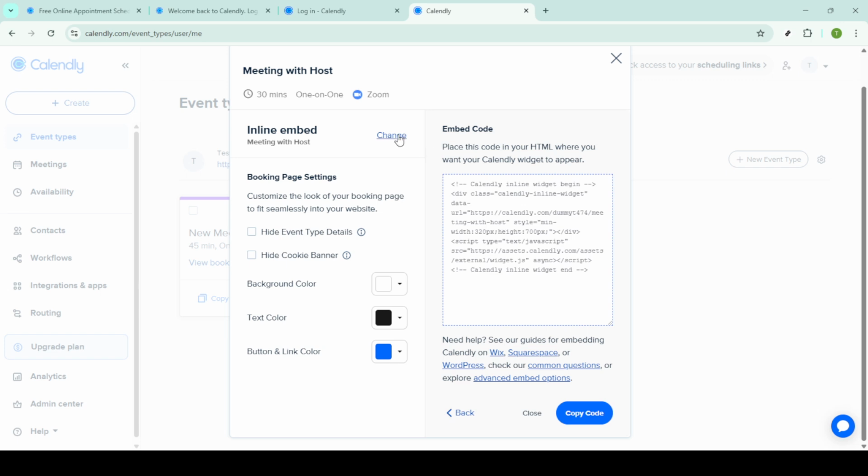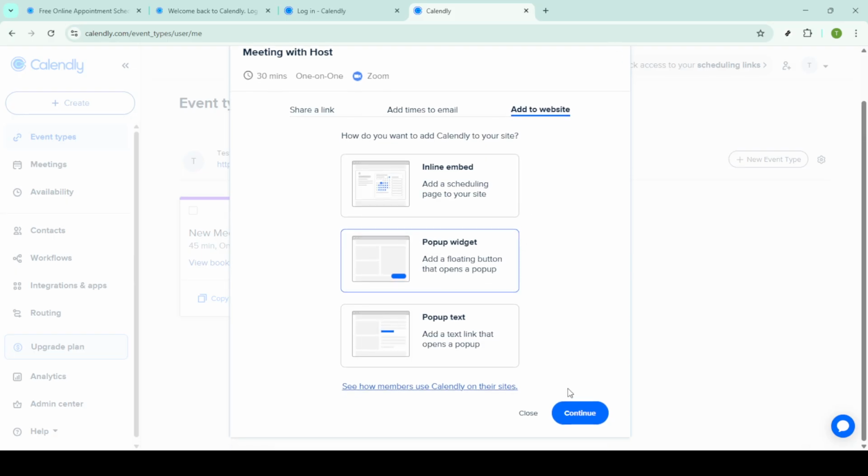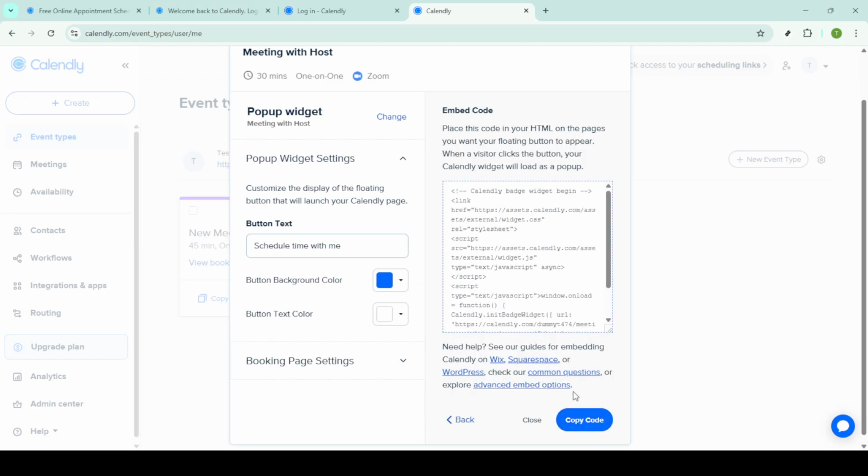Maybe you prefer something a little less static, like a pop-up widget. No worries, Calendly has you covered there too. Under Add to Website, select the pop-up widget, then hit Continue. Just as before, Calendly will generate a snippet of code. Click Copy Code and paste this into your website's HTML where you want the widget to appear.